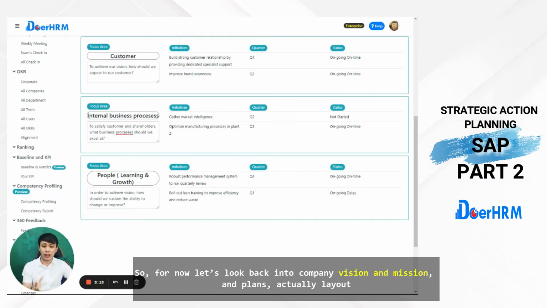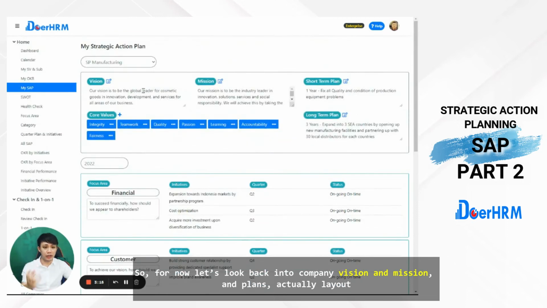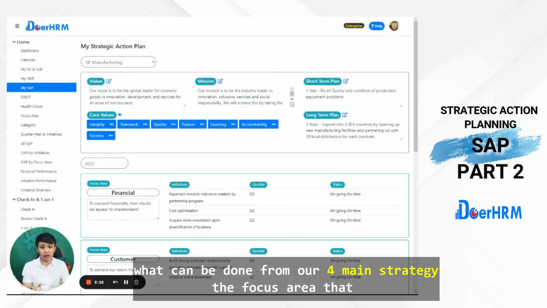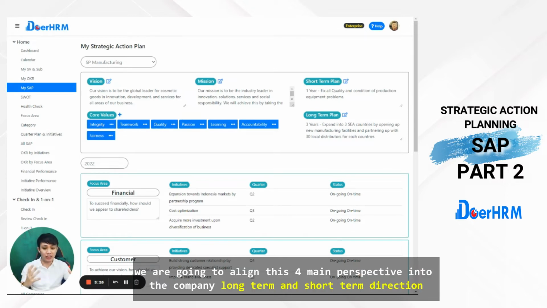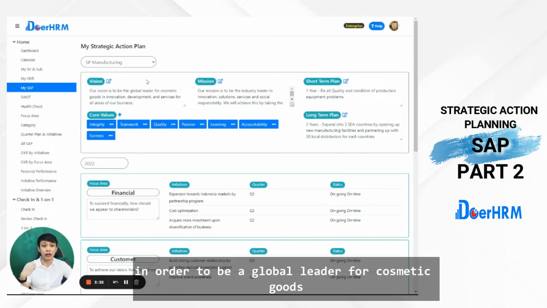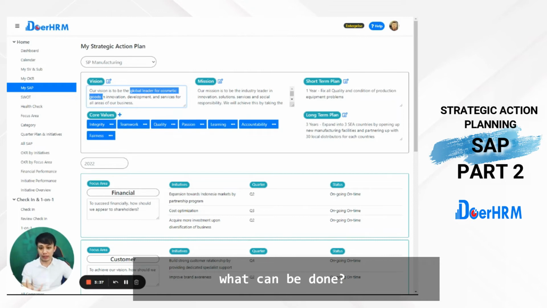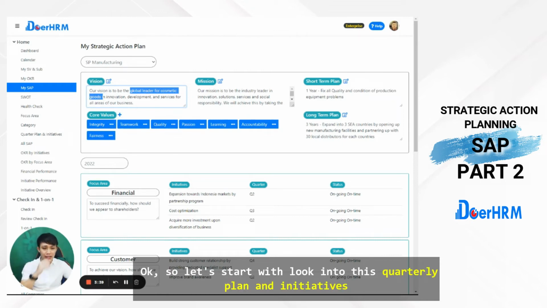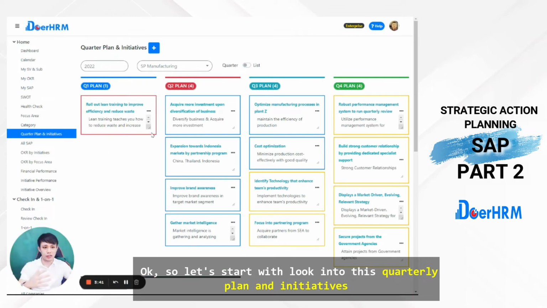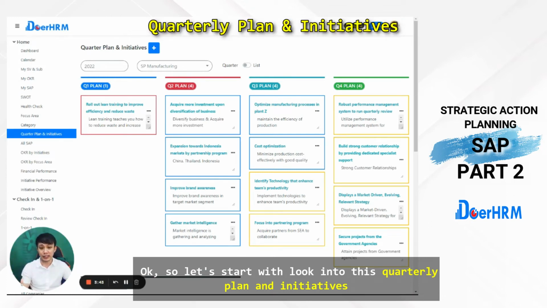Okay, so for now, let's look back into our company vision and mission and our plans that we've laid out. What can be done from our four main strategy focus areas, as we align these four main perspectives into the company's long-term and short-term direction, in order to be what? To be a global leader for cosmetic goods. What can be done? Okay, so let's start to look into the quarterly plan and initiatives.